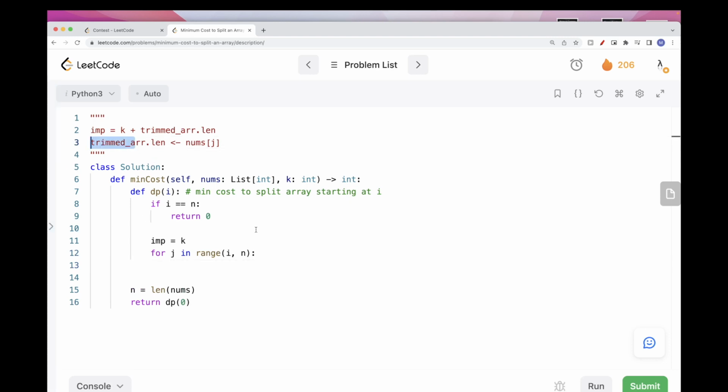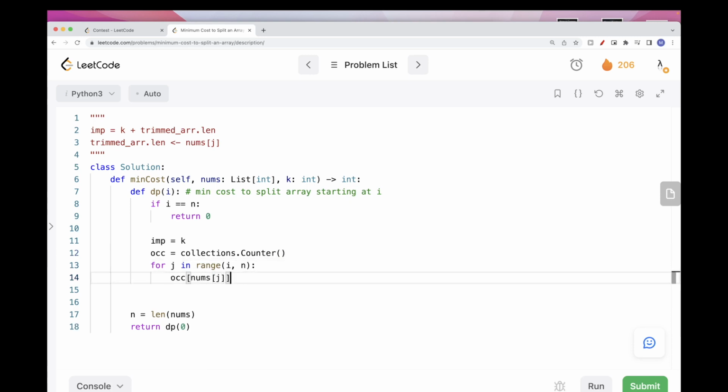We need to keep track of how many occurrences we've seen of each letter, right? And so to do that, we are going to use a collection here of occurrences. You can use a map, but I'll just use a counter here in Python. It's easier. And so when we encounter a new number, we want to increment it.